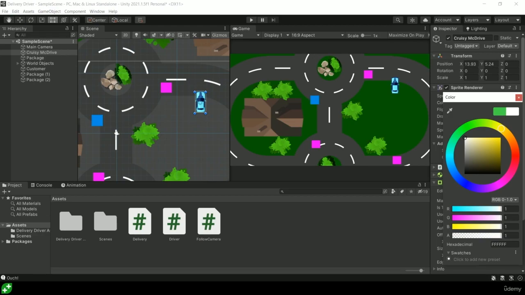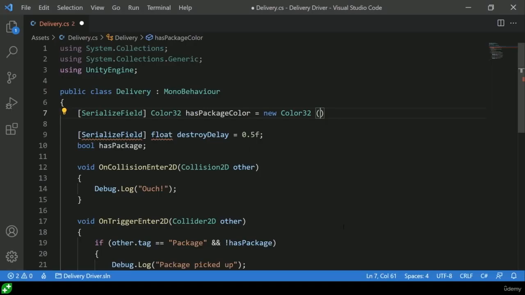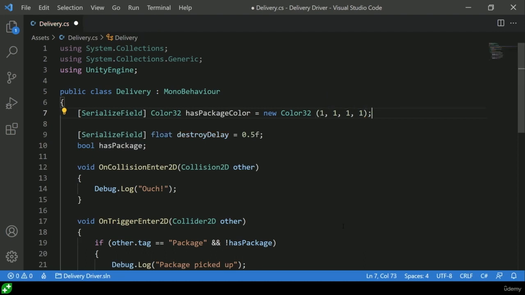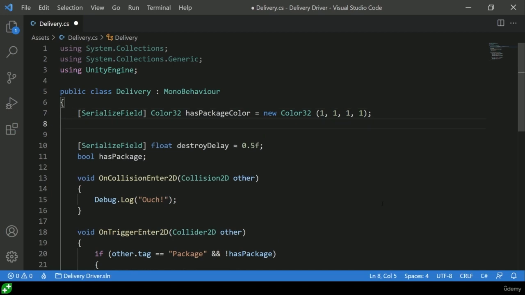Okay, so what we are looking for is just to start off with in our serialized field 1, 1, 1, 1, and that will say just start off with white or no tint. And that's for the has package color. Now, little micro challenge for you here. Go ahead and create a second variable with the same structure for a no package color variable. So pause the video, give that a go.